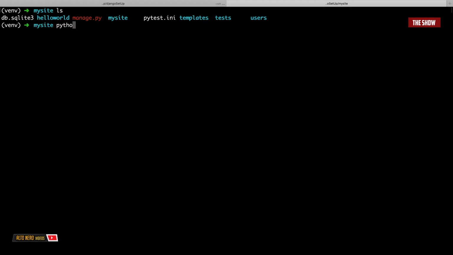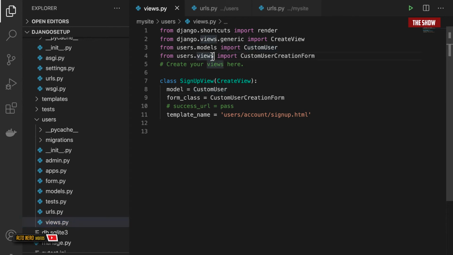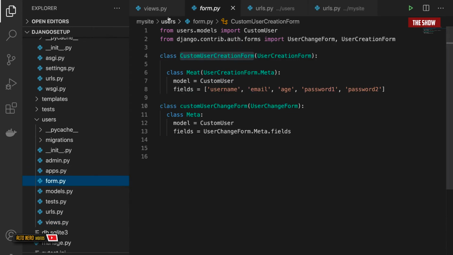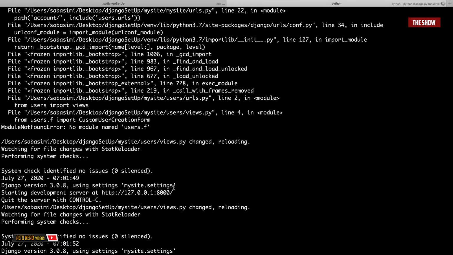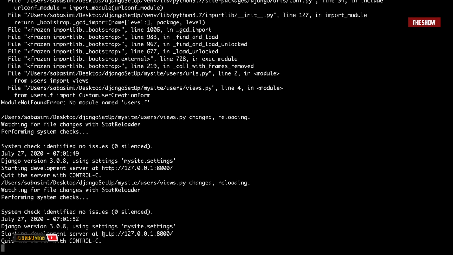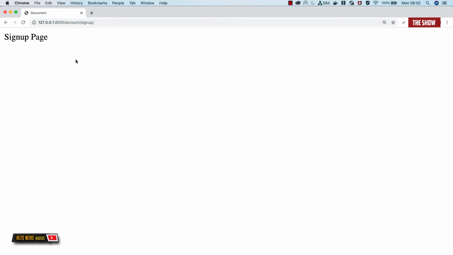If I test this now, so let's see if everything is working properly. I can say python manage.py runserver. So it's not users.views, it's users.forms, as you can see over here. So what I can do is just change this to forms, and everything should be fine now. Okay, as you can see, everything is working properly now. If I do account sign up, like so. Okay, so we know that everything has been set up and everything is working properly.